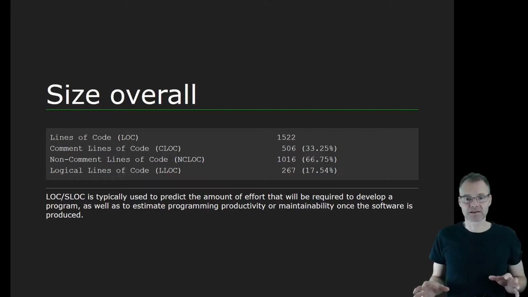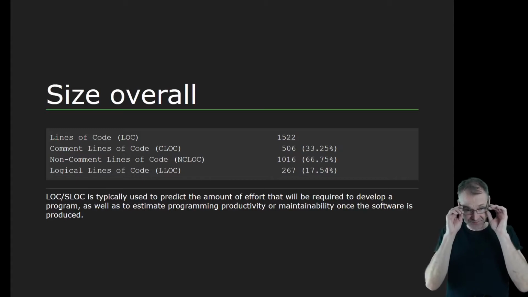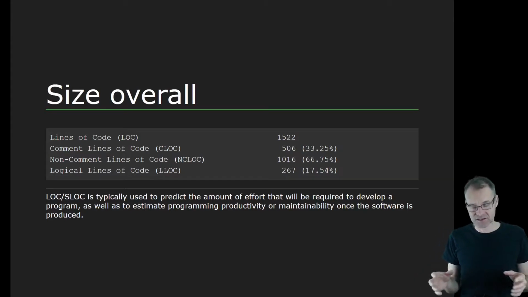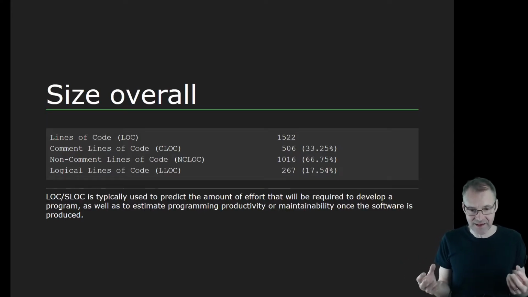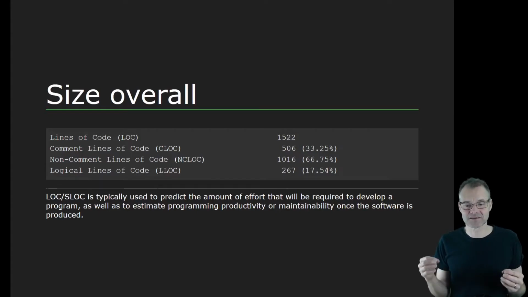Size. Let's start there. Should be an easy one, I imagine. That is just calculating the amount of lines of code we have in our code base. So, of course, we need to separate the lines of code, at least count them, remove the empty lines, and calculate the number of comment lines separately.